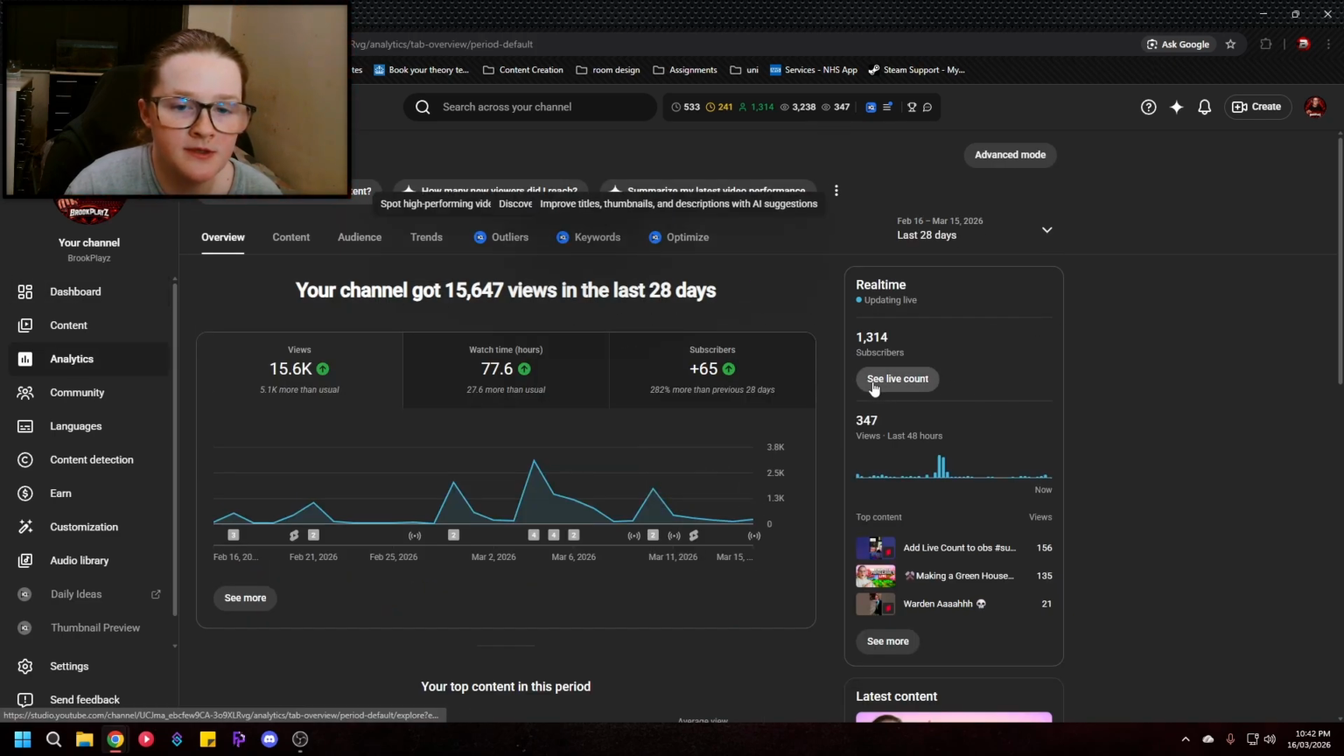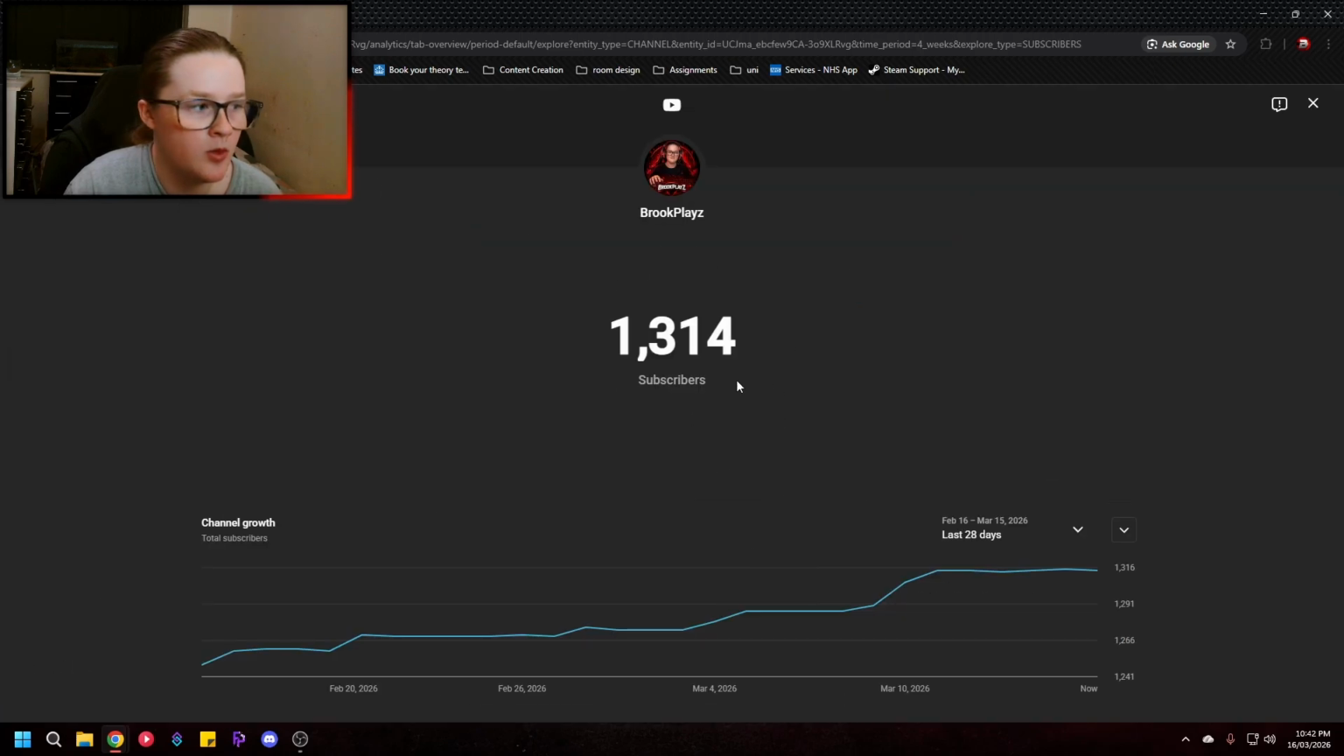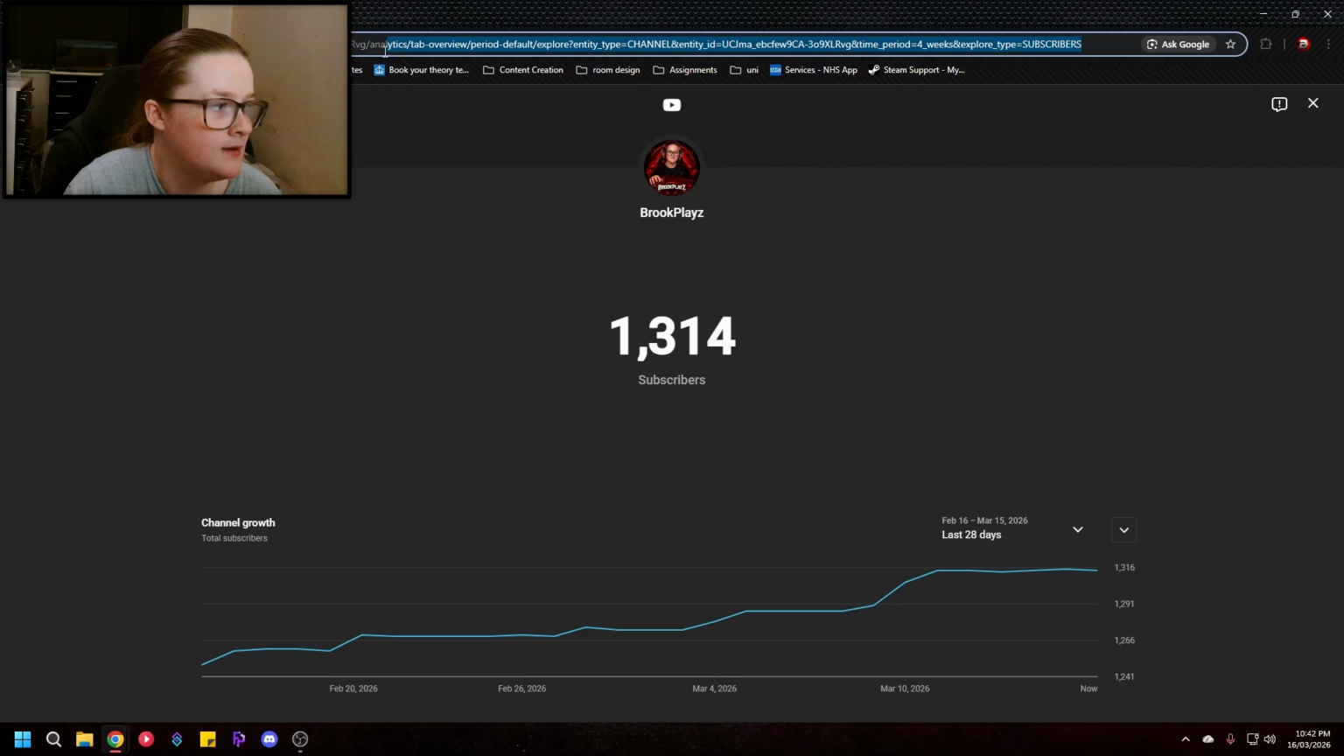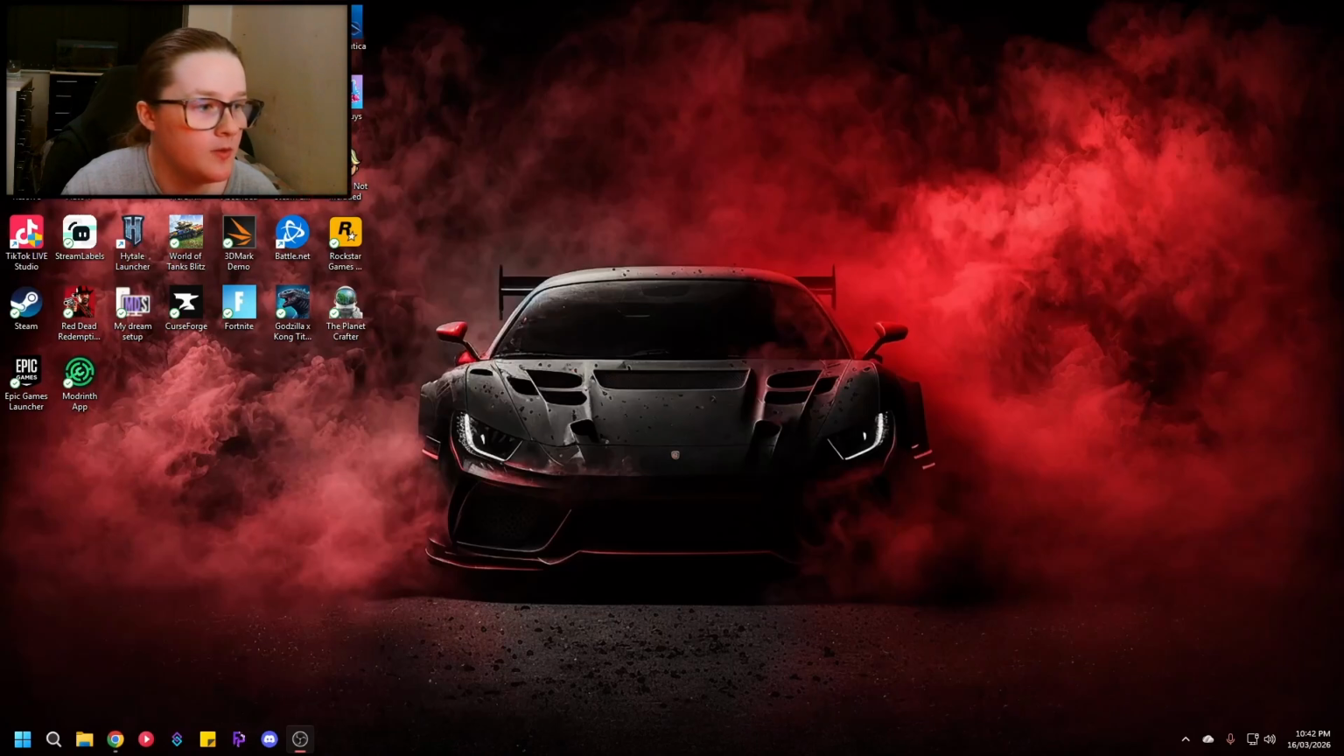And what you want to do is see live count. It'll pop up like this on your screen. Now, above here, where you see the highlighted bit, this is the bit you want to copy and paste. So copy it, Control C, and then you bring up OBS.